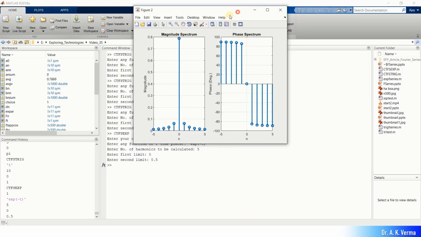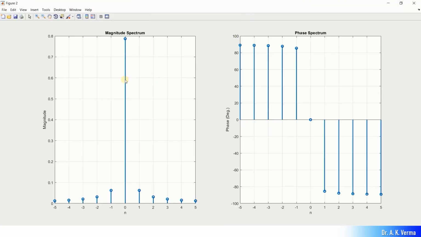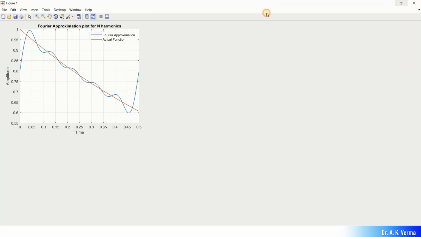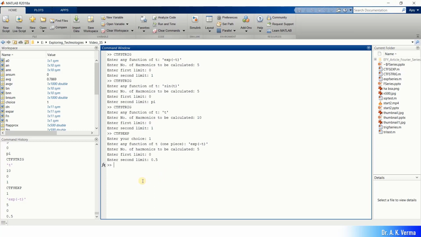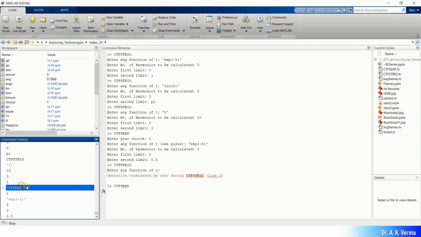Okay, so this is the output which I'm getting. So this is my magnitude spectrum, phase spectrum, and this is my ft and ft bar. So red is your actual exponential function, and blue one is your approximated function with only 5 harmonics. Okay, now let me try the second choice.